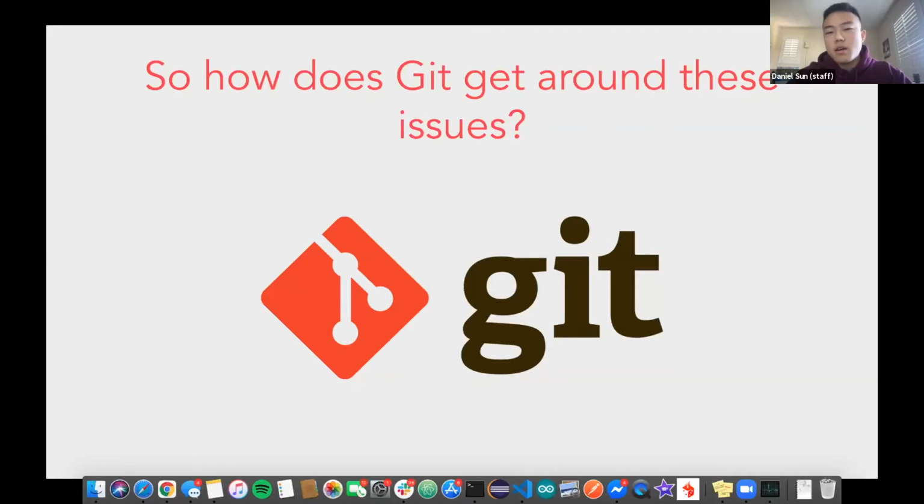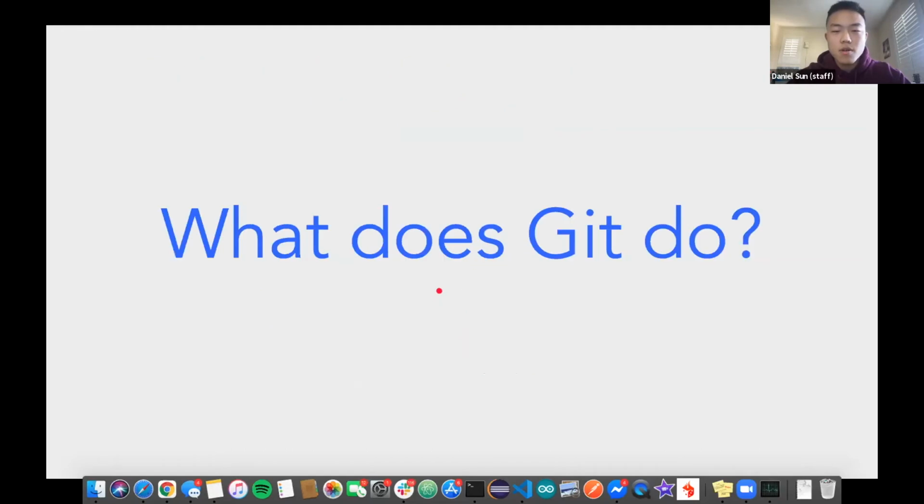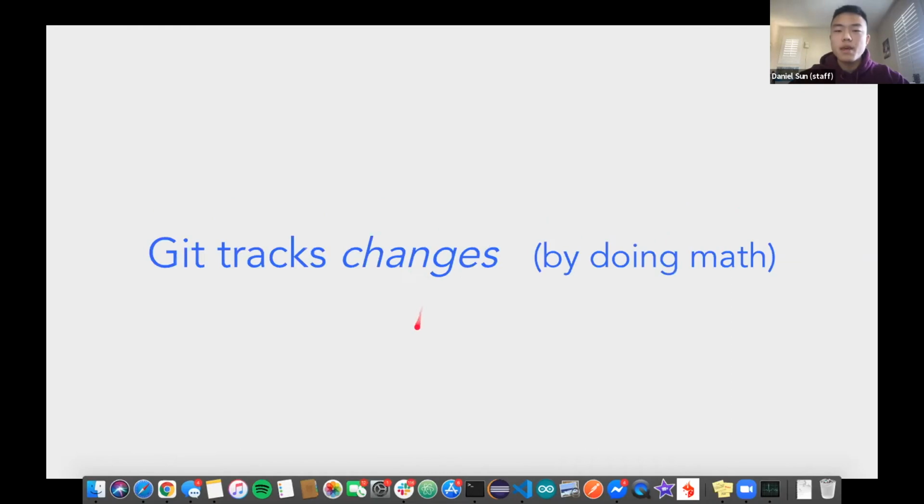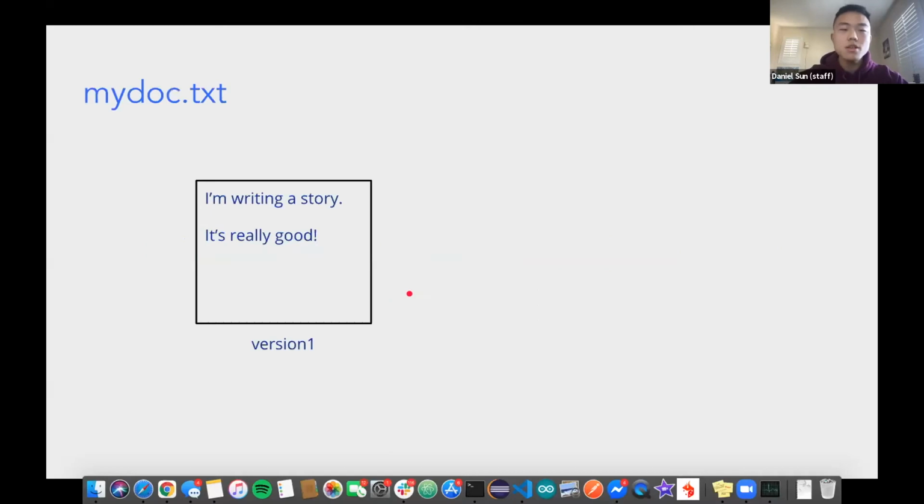And the question you might have is, well, how does Git work? How does Git get around these issues, right? And so we'll just explain really quick how Git does what it does. The way Git works at its core is Git tracks changes to files by doing math, by computing the difference every single time you make changes. So what does that mean?